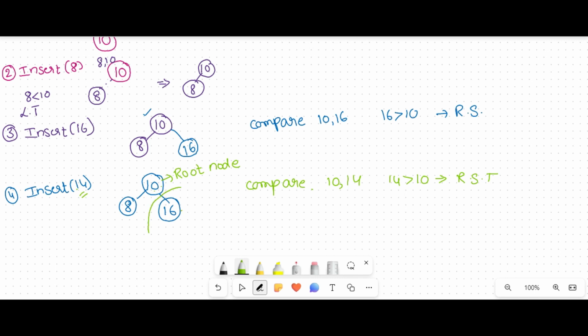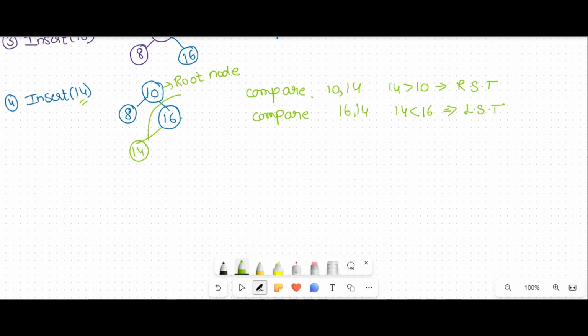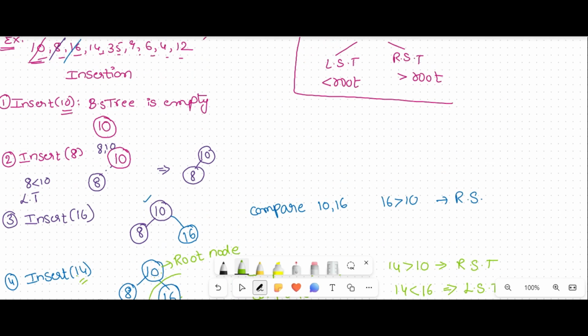In this right subtree, 16 is there. So compare 16 and 14. 14 is less than 16, so we move to the left side. The left side is null, meaning there is no left child for 16, so 14 is inserted here. Now the final tree after inserting 14 is 10, 8, 16, 14. Have you observed? Every insertion we are doing at a leaf node. So 14 is completed.